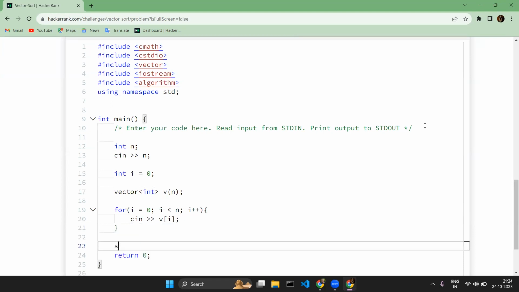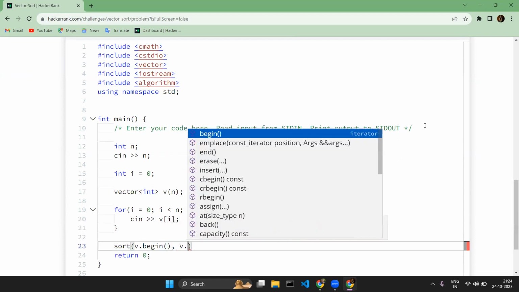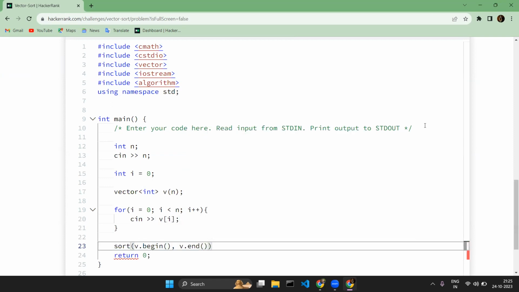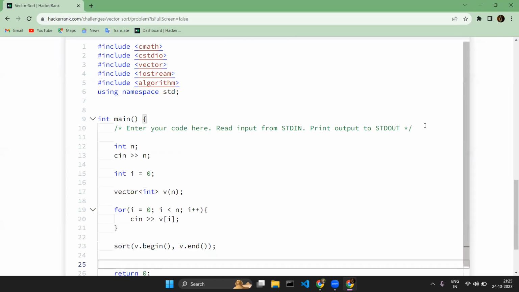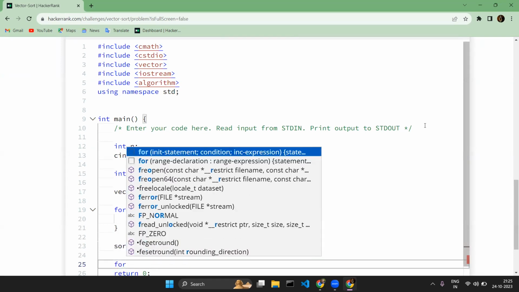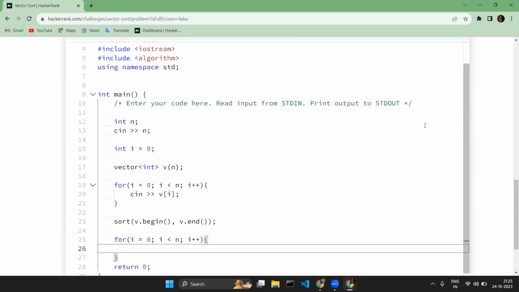After storing that, we need to use the sort function to sort the elements, because our task here is to sort the elements in ascending order. So let's have v dot begin, v dot end. Means we are sorting the elements from the beginning of the vector to the end, from first element to the last element. Later, we need the same for loop for printing the sorted elements. We have already sorted the elements.